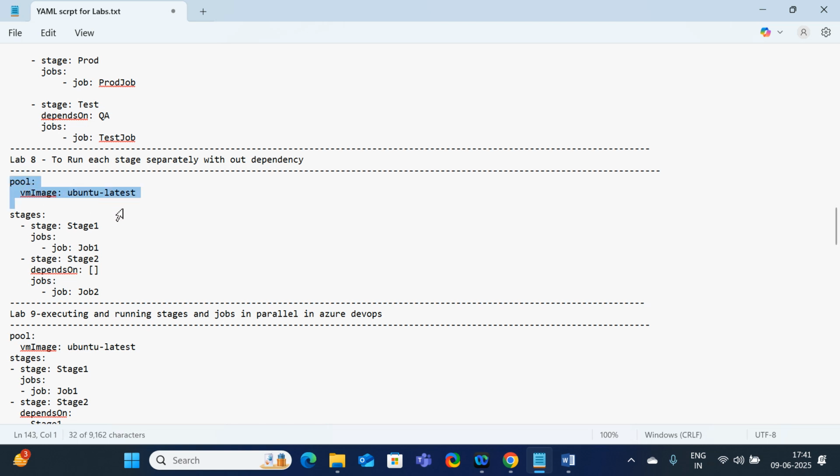Like pool, you are going to use the VM image ubuntu-latest, and initially in stages you have stage 1. Inside stage 1, what job are you going to run? The name of the job is job 1. And inside stage 2, what do you have? You have a job, and the name of the job is job 2.